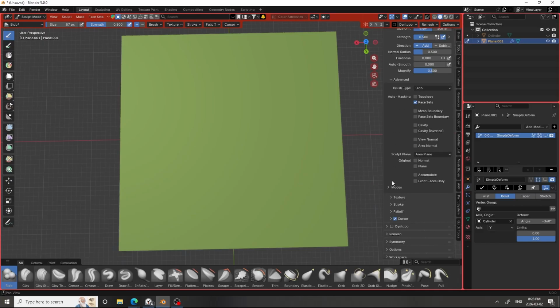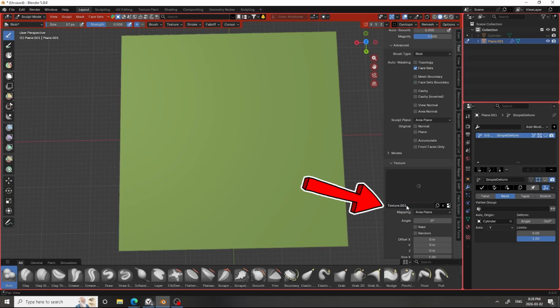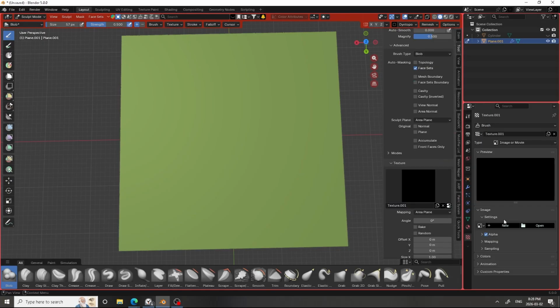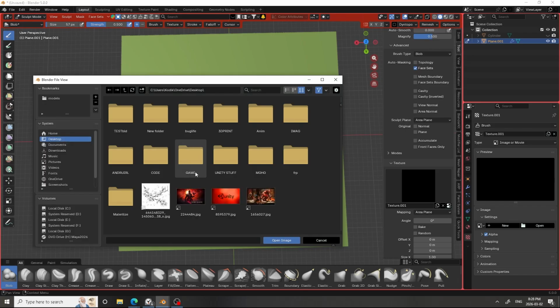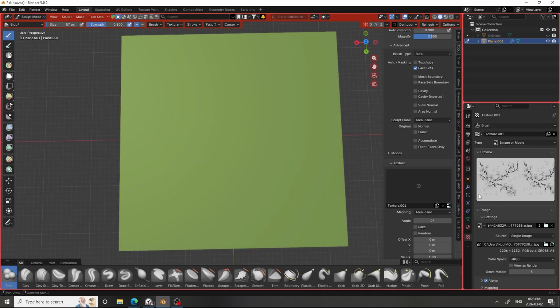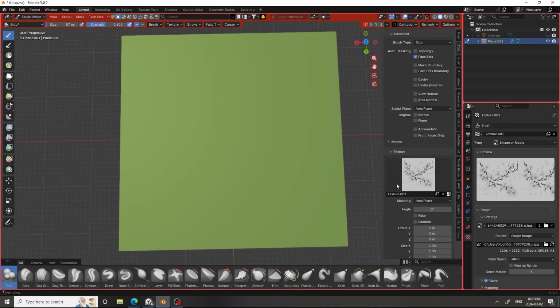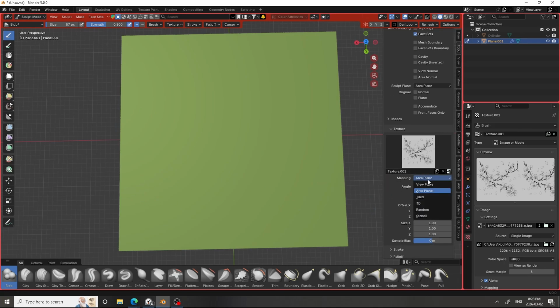What we're going to do from here is, in the same bar where we enabled the face sets, go to texture. We're going to go to new, click the little pill icon here, hit open, and then find the image that we want to import here. So I have a client that wants me to do a sakura leaf stencil. So what we also have to do is go to our texture here, and then click this area plane, make it stencil.